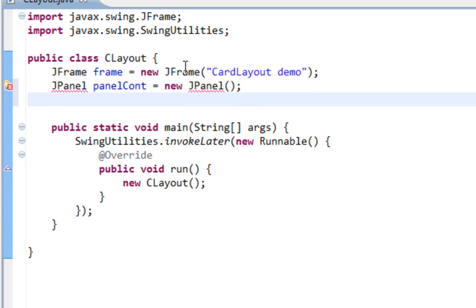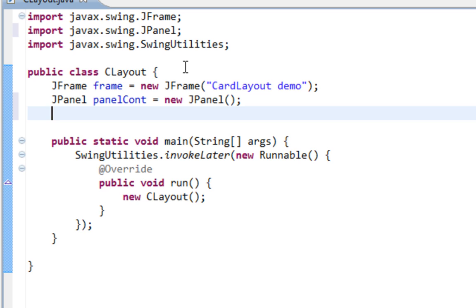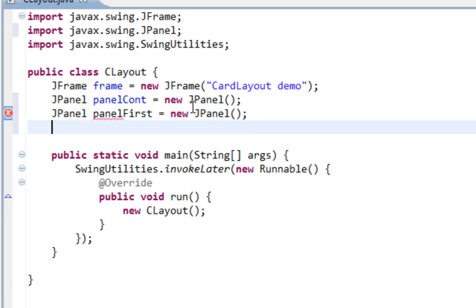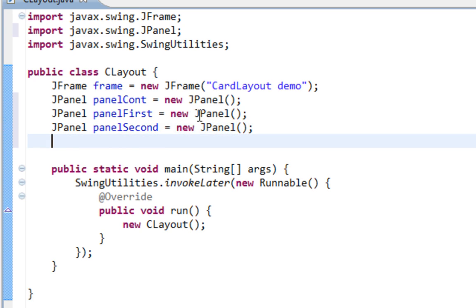I'll import JPanel. The second and third JPanels will represent our workspaces, and they will be panelFirst and panelSecond. Also, I'm going to create two JButtons so I can switch between these workspace JPanels, panelFirst and panelSecond.